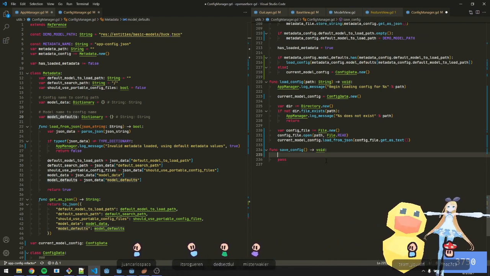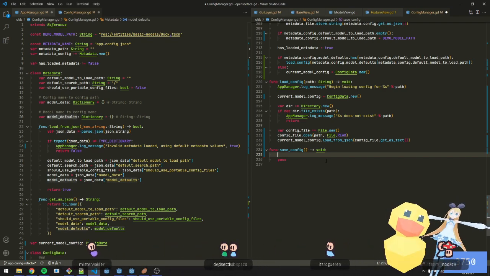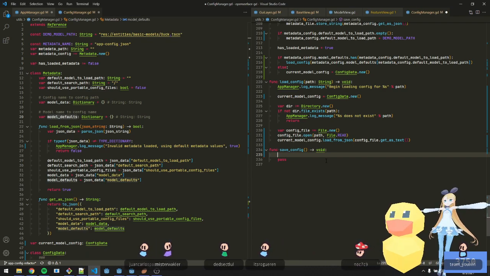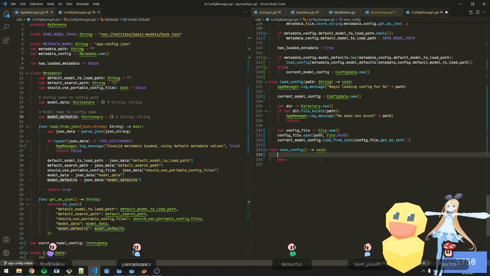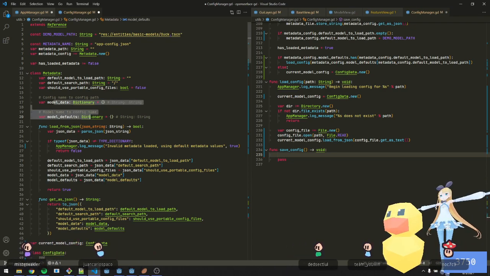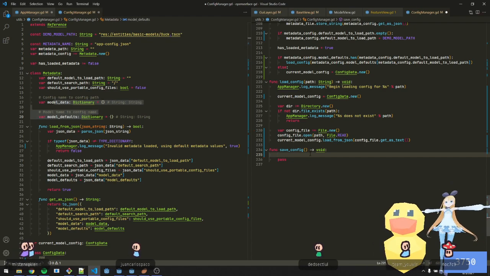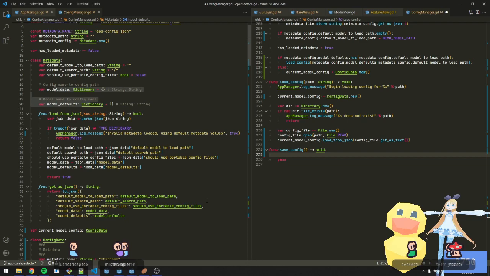So save config, we'll do metadata config. Default search path, no. Default model to load path, no. We're only working with model data and model defaults. So we need to look at two values whenever we try to save our config.